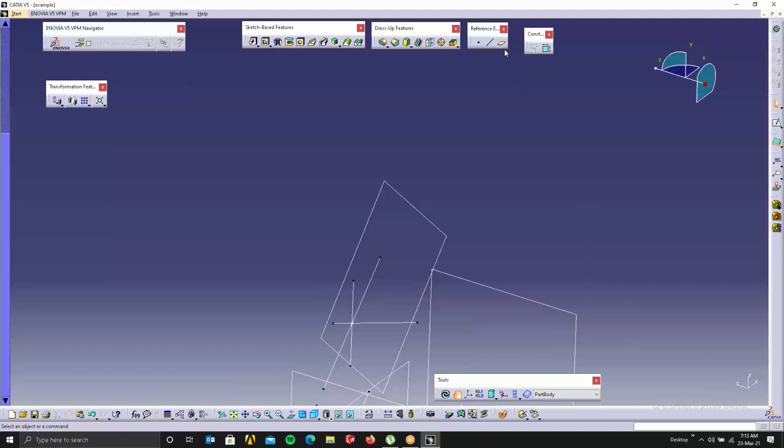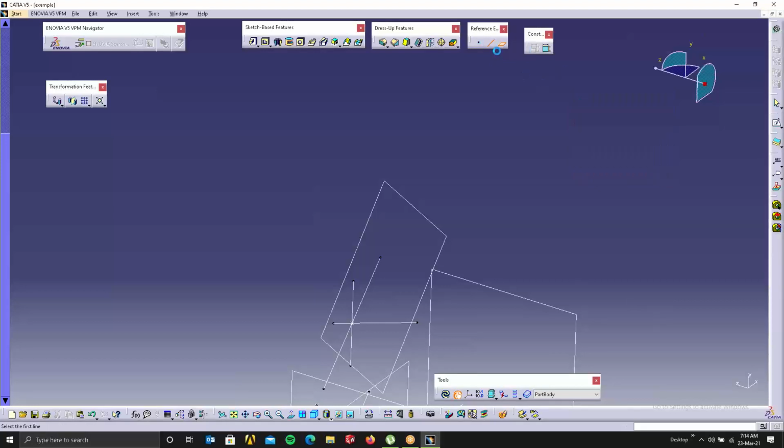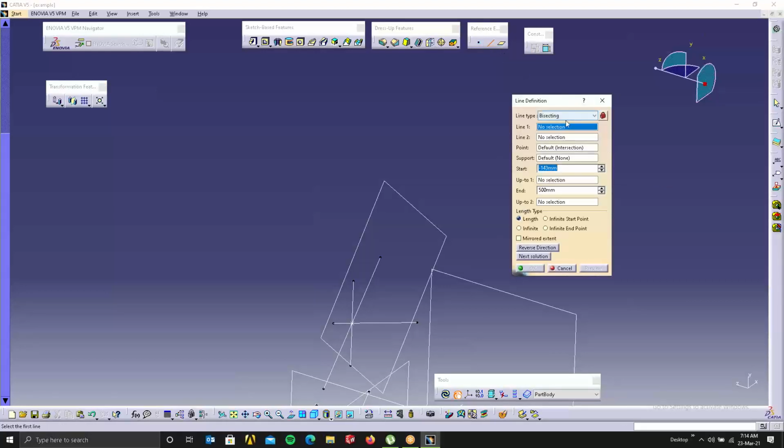In this, what you use the most is offset from plane, parallel through plane, which I use most of the times, angle, and normal to plane. 3 points, if you want, you can use it. Then the rest, all normal to curve. This is very important. Apart from that, you don't use much. In lines, the most used are point to point, and point and direction. These two are the most used. And tangent to curve you can also sometimes use.